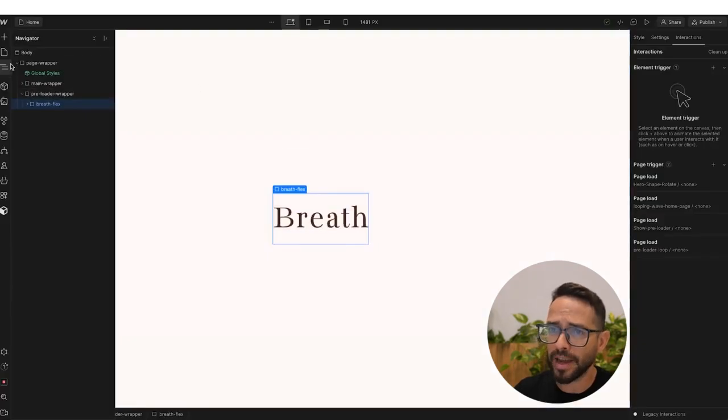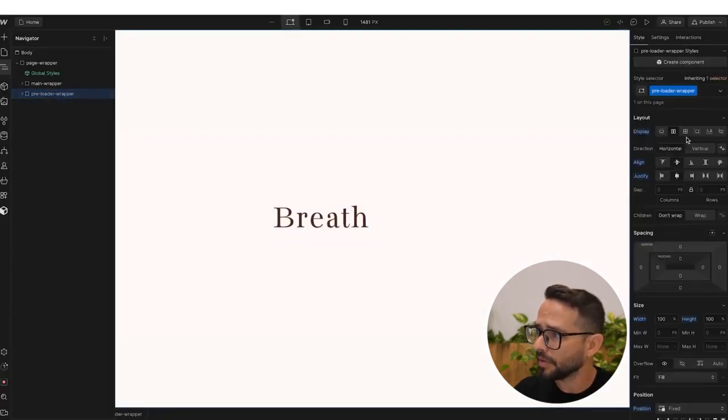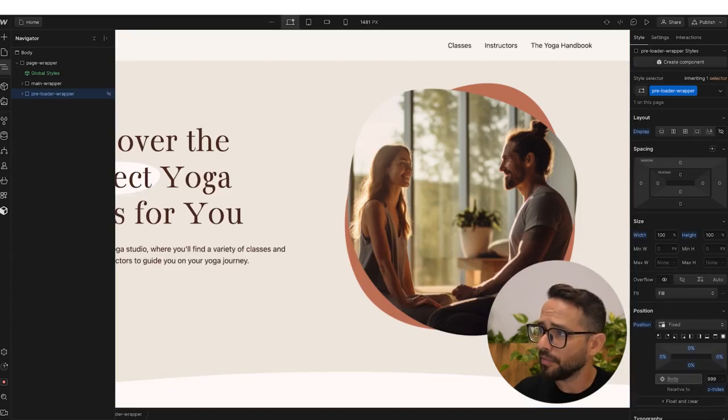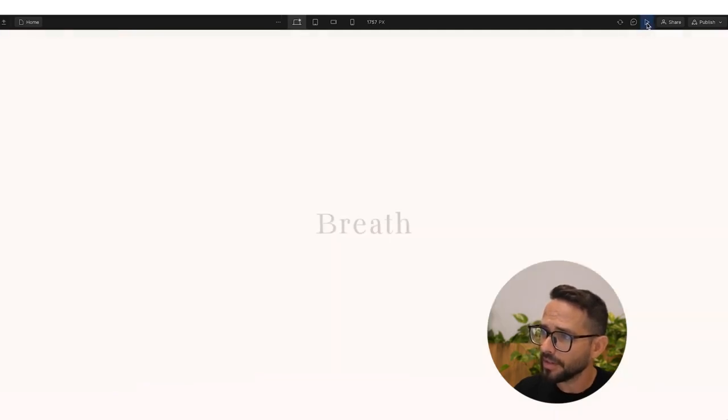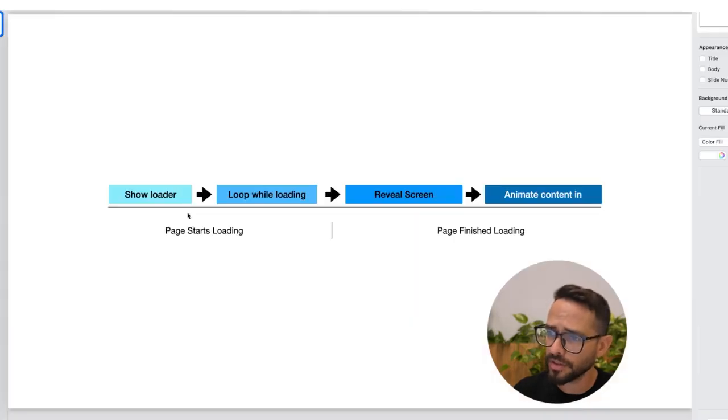Let's go back and hide the page load wrapper again. Hide this, and if we preview our website, now you can see that the page loader is showing, it's fading in the breathe, and then it's looping the breathe effect. So we are good. We've created basically the first two steps.